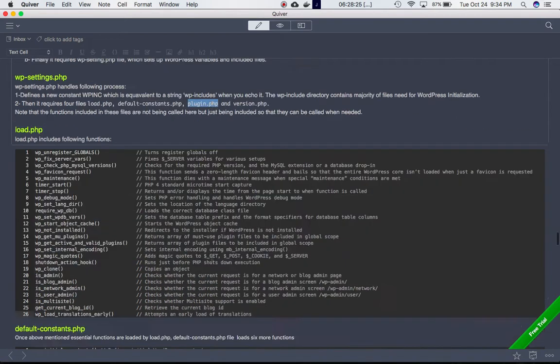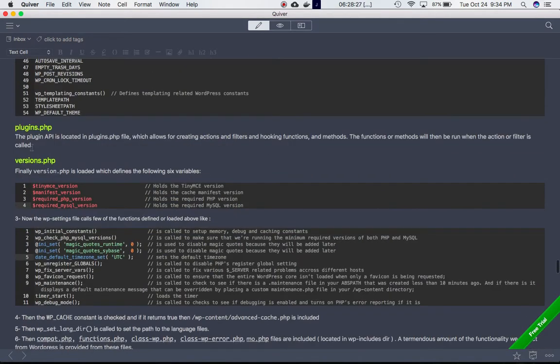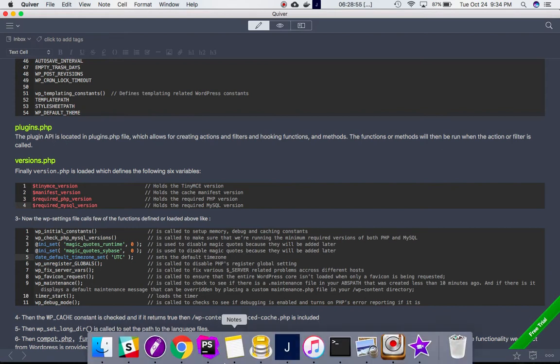Then we have plugin.php. What does this do? plugin.php actually takes care of your plugin API. So the plugin API is located in the plugin.php file, which allows for creating actions and filters and hooking functions and methods. And these functions or methods will then be run when the action or filter is called by your plugins. So plugin.php basically takes care of all the functions, actions, filters, and hooks required to create your plugin.